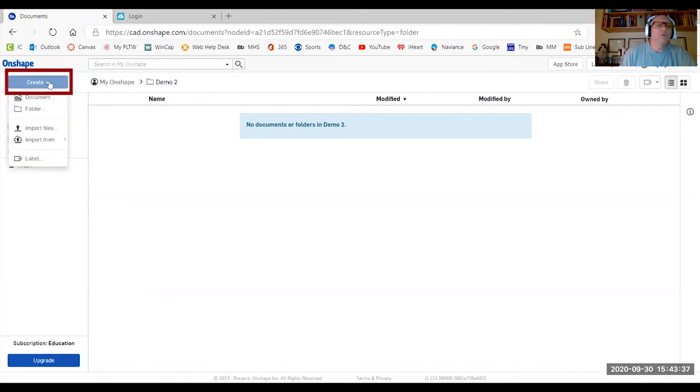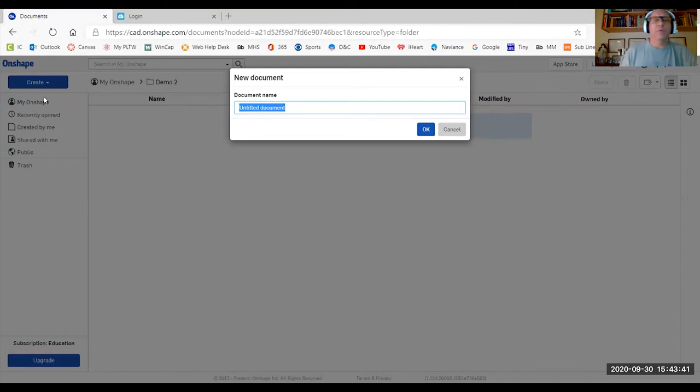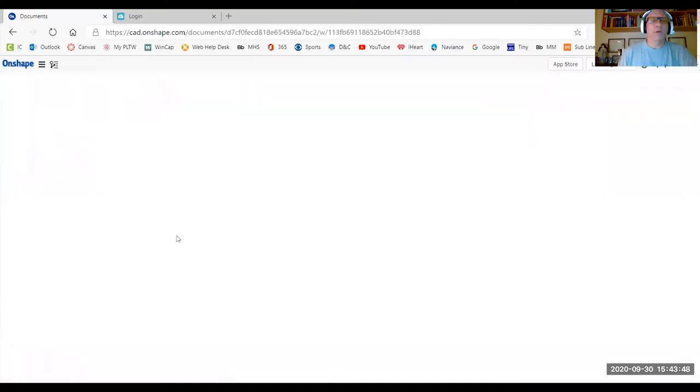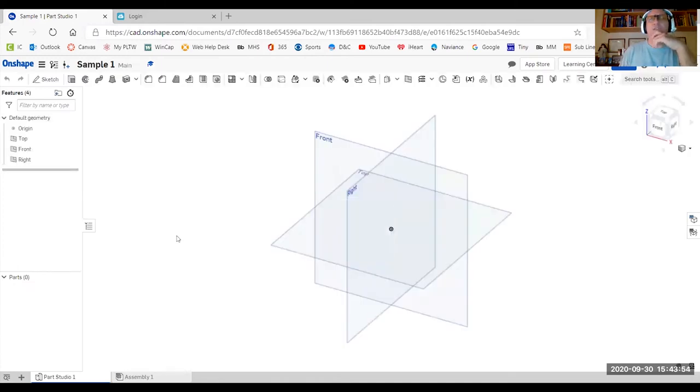Next thing I'm going to do is go create. I'm going to go to document. Documents are our parts that we're going to make. And this one I am going to call sample 1. I'm going to open it up. And now you can see Onshape's interface.